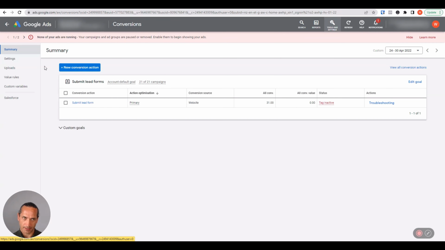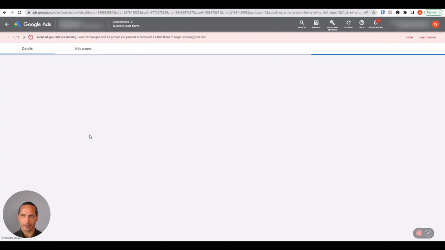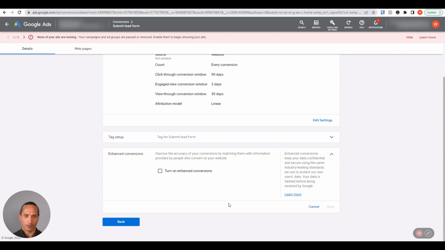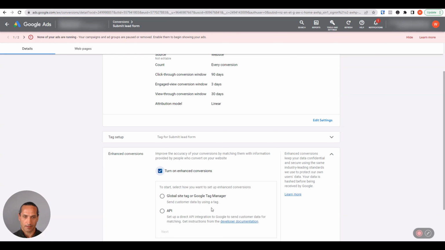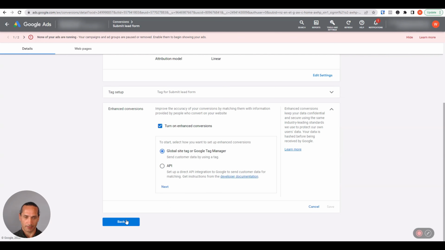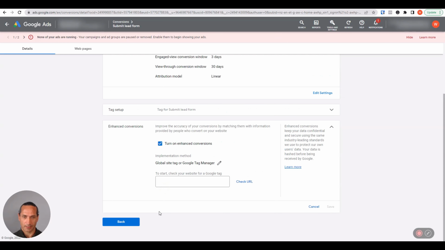If you're not, you'll have to add a conversion action. We've got one here, so I'm going to click on that. And then from the drop down, you'll see that there is a relatively new option. It says enhanced conversions. We're going to turn that on, and we're going to choose the global site tag or Google conversion or Google Tag Manager method. Okay, so I'm going to click on next.